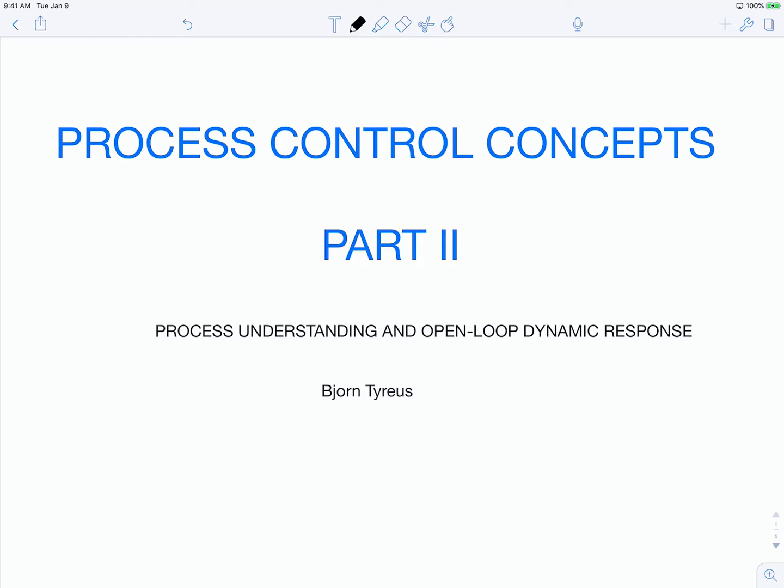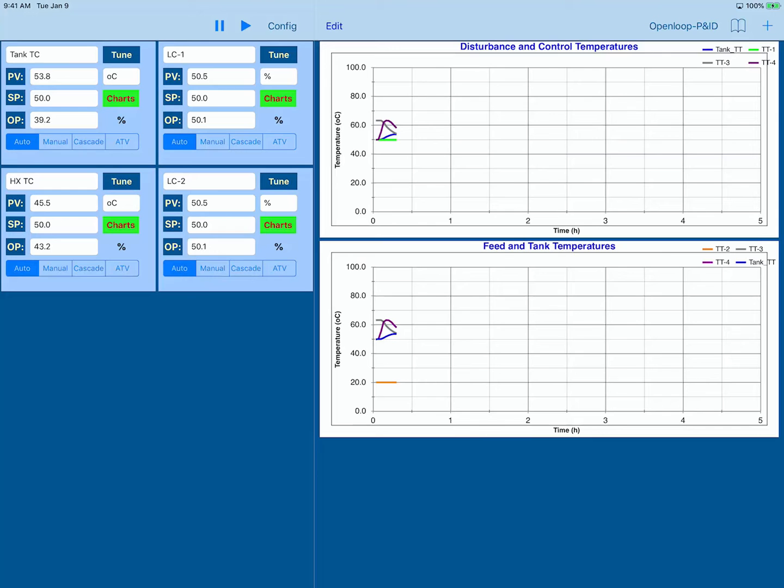I mentioned in part 1 that the ion exchange column and the tank inventory are the dynamic elements of the process. We will see how these affect the time response of the tank temperature after changes to process inputs.